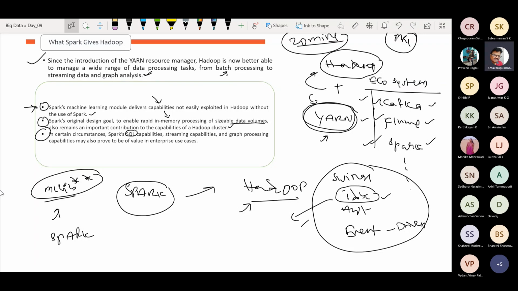And coming to the third option, in certain circumstances Spark's SQL capabilities, streaming capabilities, and graph processing may also prove to be of value in enterprise use cases. Enterprise, in the sense, guys, is a set of departments or all the departments together. Suppose in our company we have many sub-departments, many BUs. Maybe data services is one thing, Databricks is another, and Uber is another aspect. Like that I have different zones.